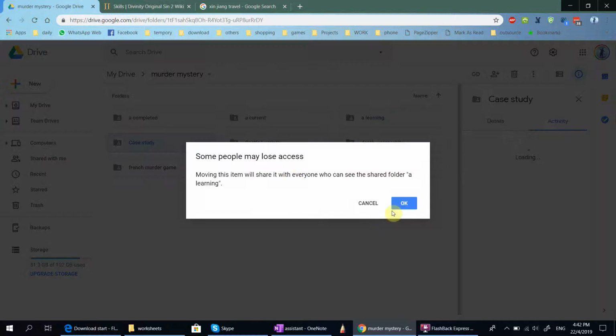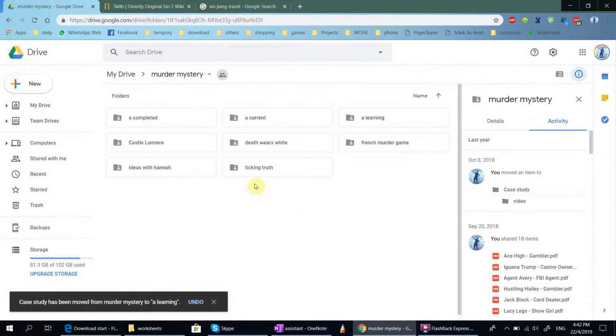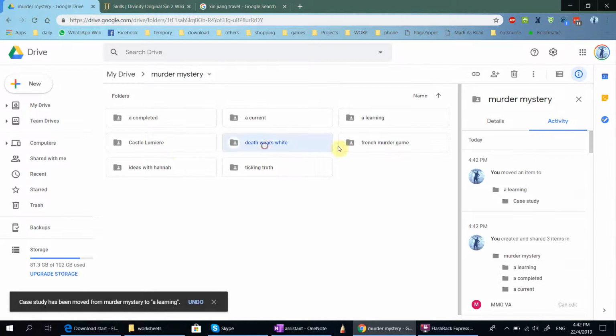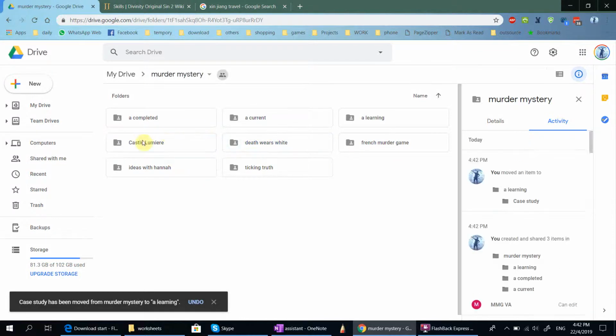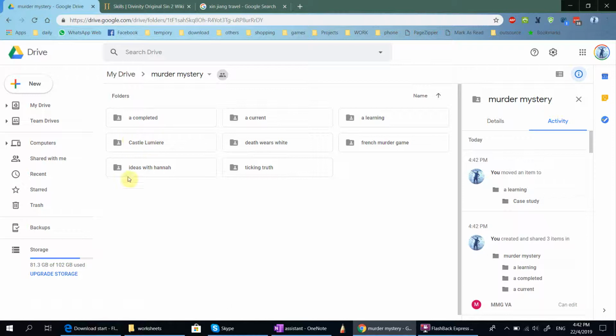But for the rest, Death Wave White, Castle Lumia, these are our games, so of course we can put them at this second level folder. The first level is your drive, the second level is murder mystery. So we can put these at the second level. This is what I'm trying to say: we don't have to put them into the completed folder, we can just put them here because these three are our games.